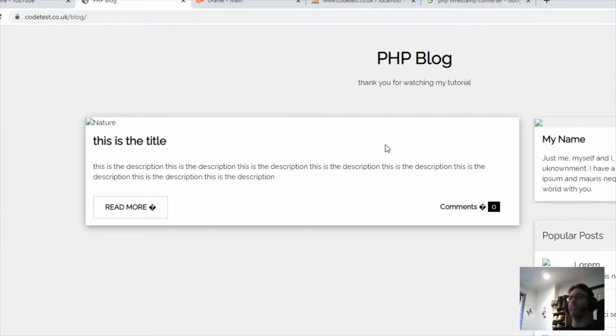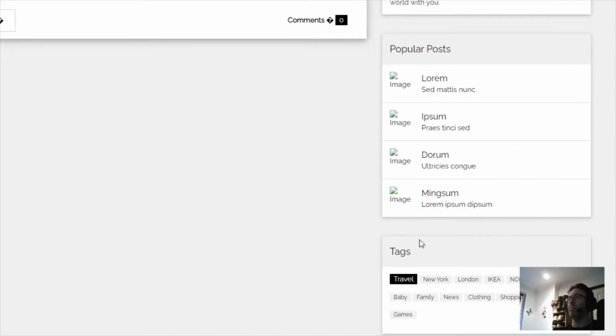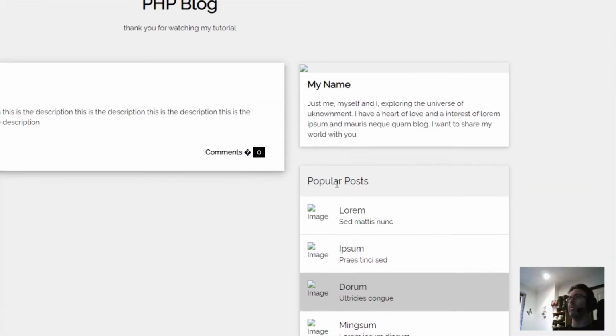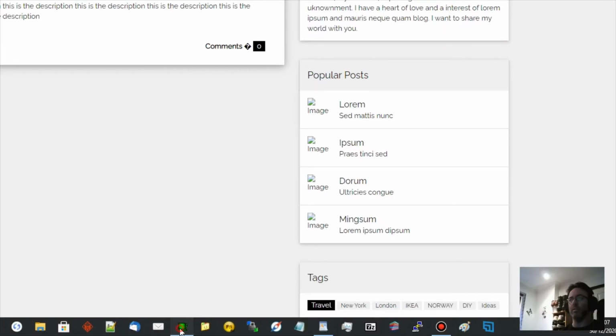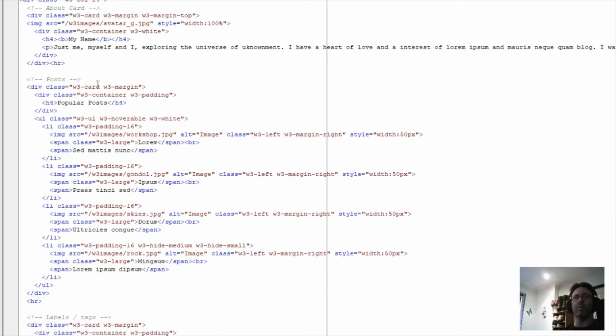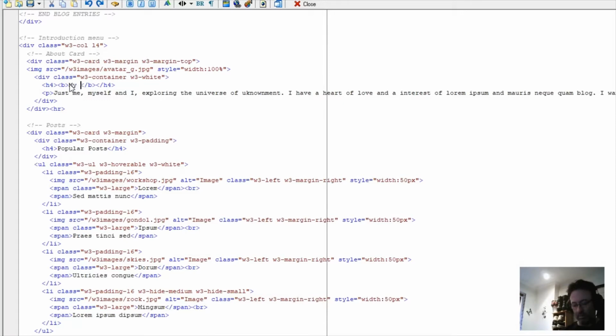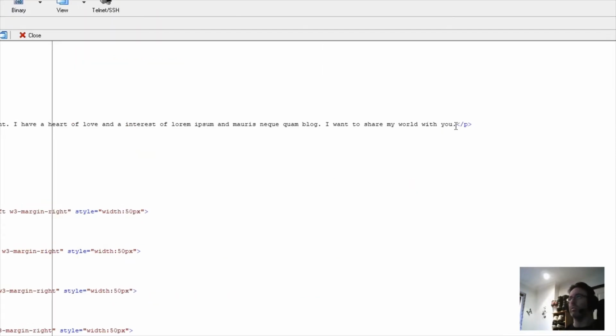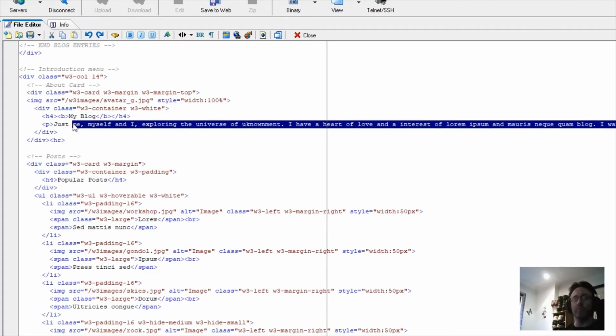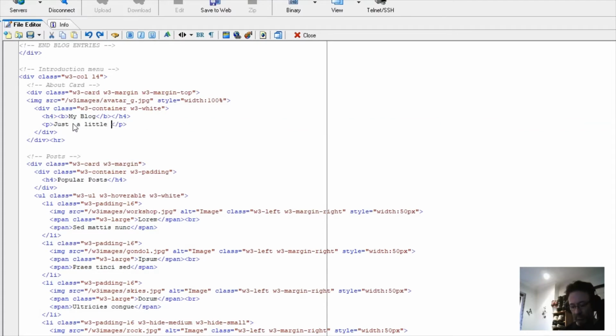So that's the first bit. I'm going to get rid of these bits down here. I may keep the tags box, but I'm going to get rid of this for now and just put a little something in there. So I'll call it my blog, and just a little PHP blog tutorial by Coder Steve. Oh, I spelled that correctly. Like that. So that's that bit done.